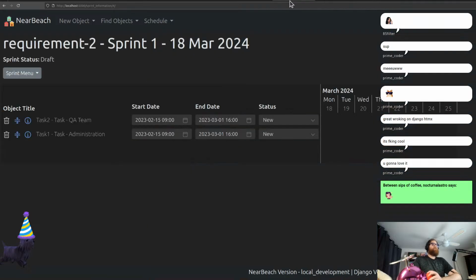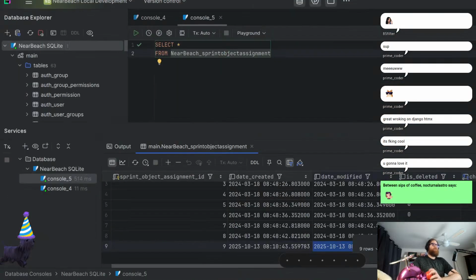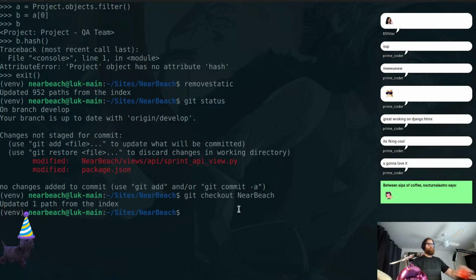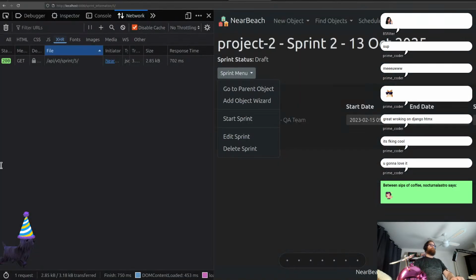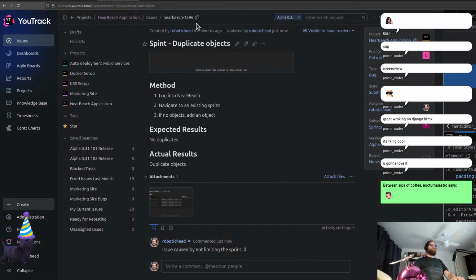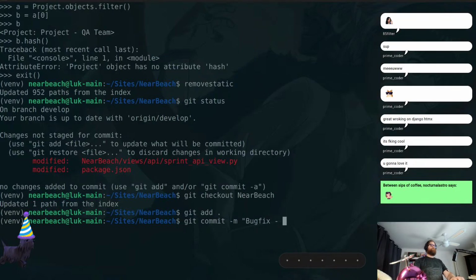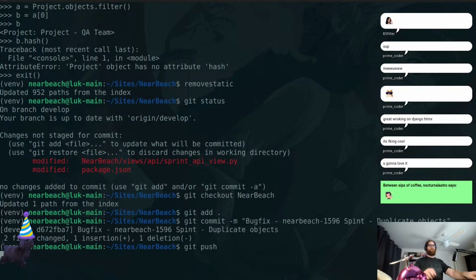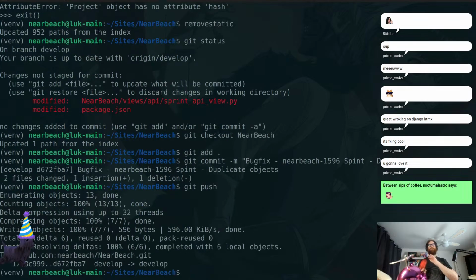All right. So now that is done, let's go git add both of those, git commit, and then bug fix. We are going to copy that, and we're going to paste that, and we're just going to do git push. All right, easy done. Okay.